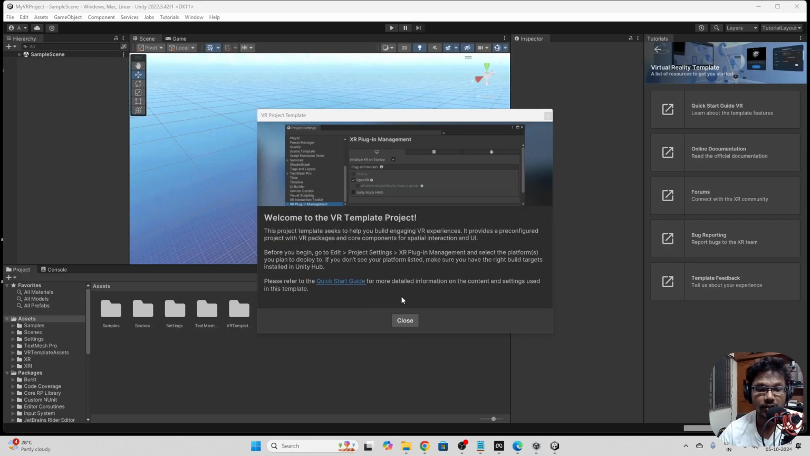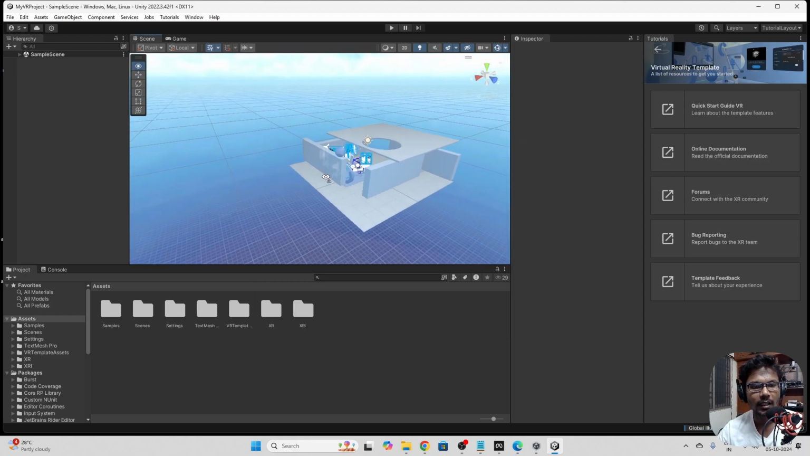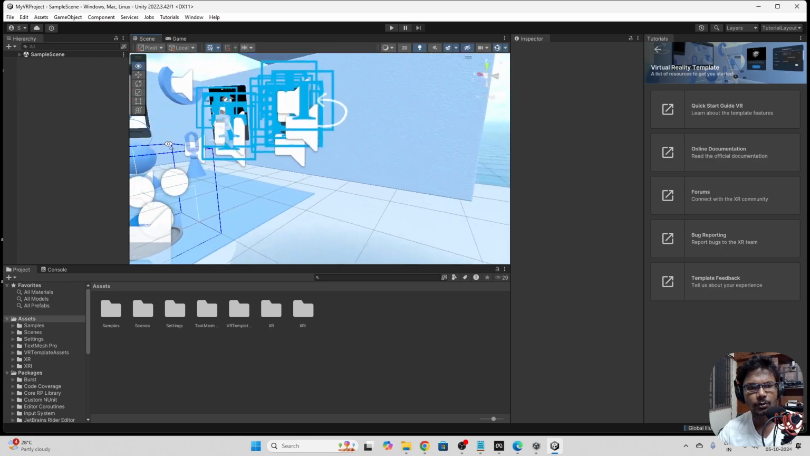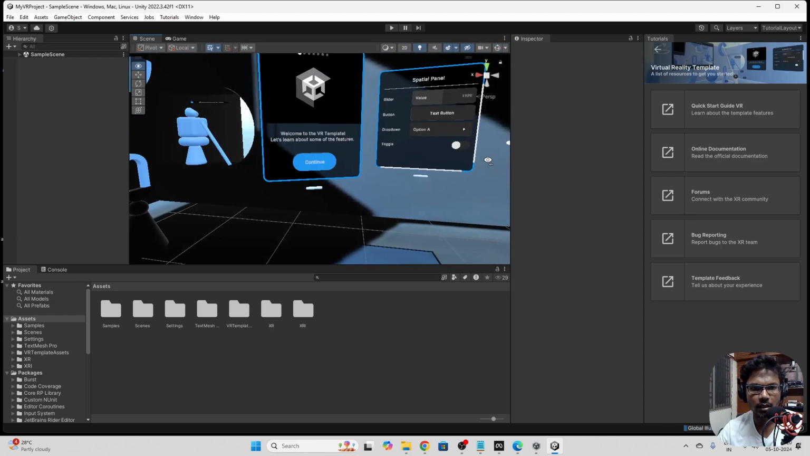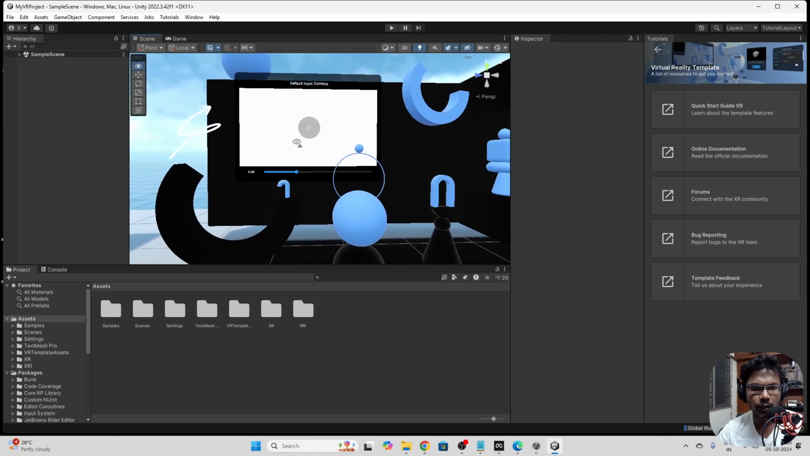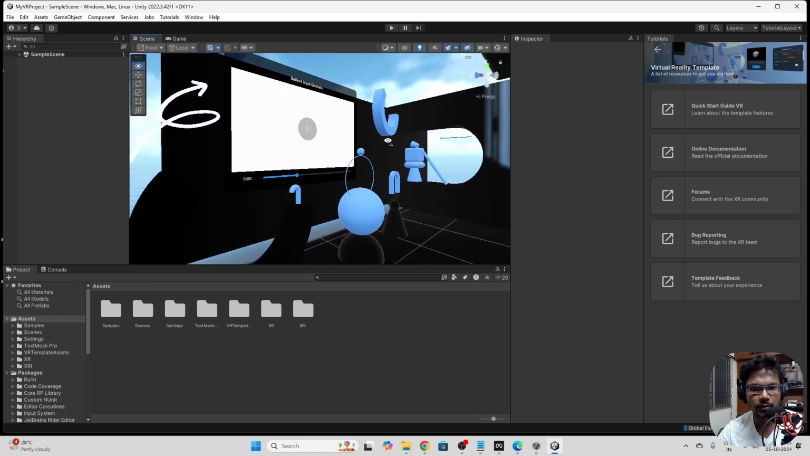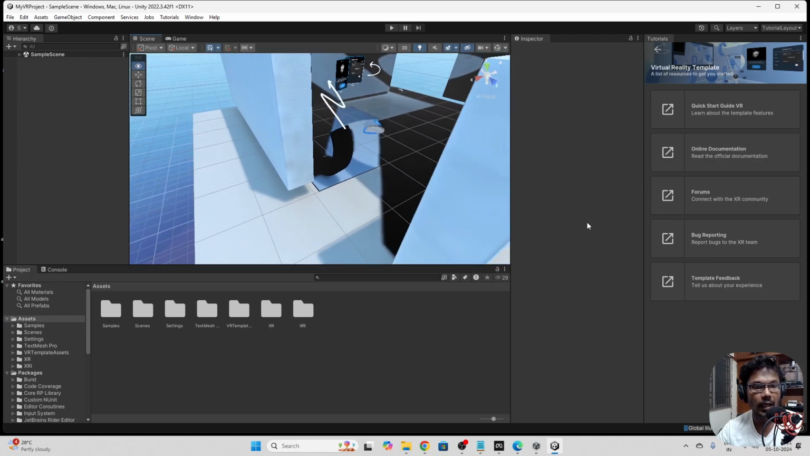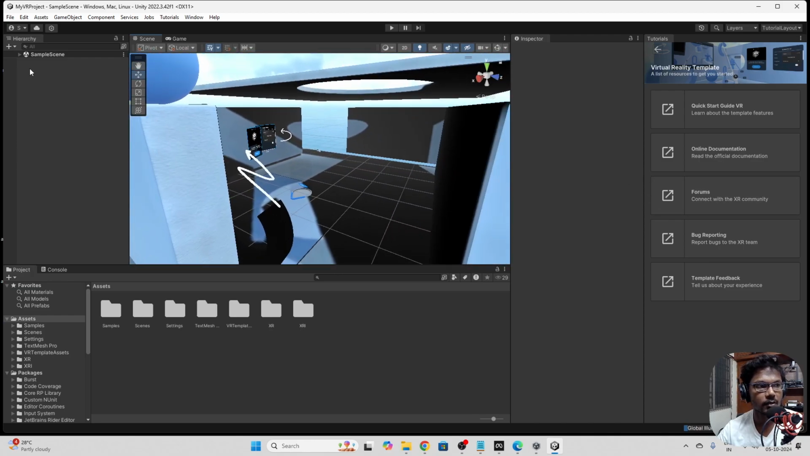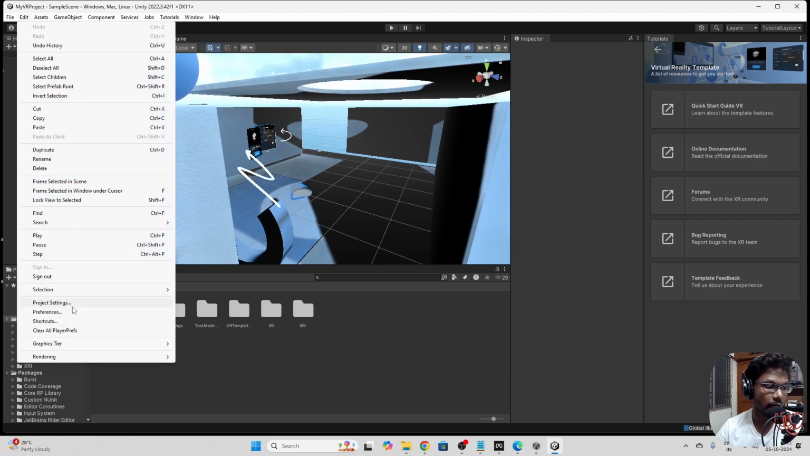Once the project creation is done, we'd be greeted with this beautiful VR template, which has almost all the elements for us to try out. It has interactions with the UI, and then we have interaction with the 3D objects and scene, etc. So let's go ahead and see how to configure this project a bit more. If there is anything that needs to be done, we'll do that. So let's go ahead and check on things.